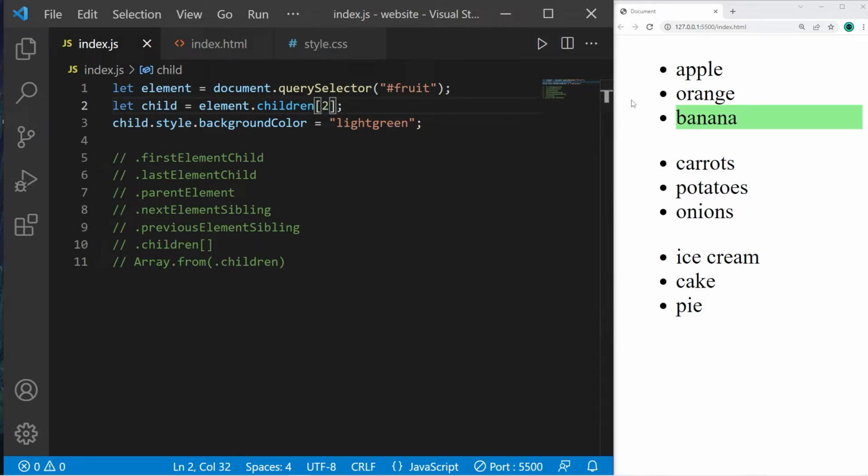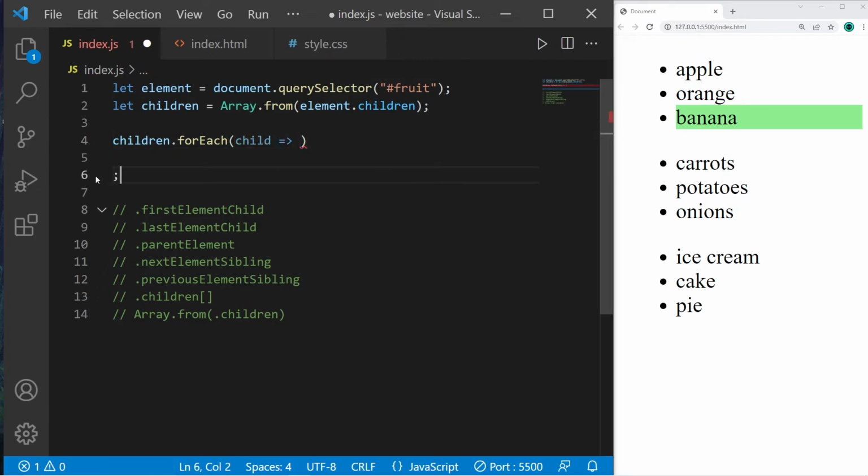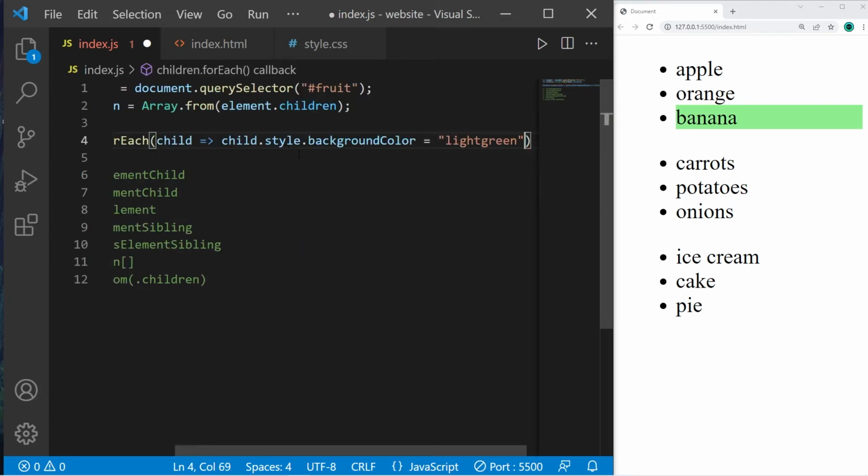If you need all the elements, you can simply use children. This will return a collection. We would need to convert that to an array. This collection doesn't have the forEach method. I will surround element.children with the Array.from method. And we can iterate over the elements of this array. Let's rename child as children. Children.forEach method. We have our parameters, child, arrow function. We'll change the style of each of the children of this list. Now each child is green.